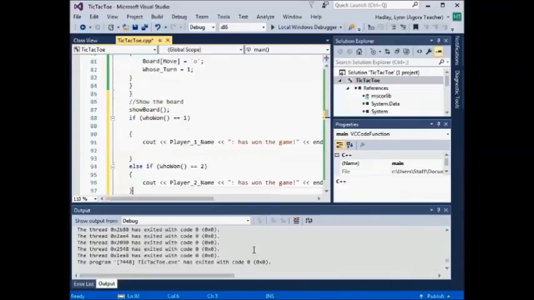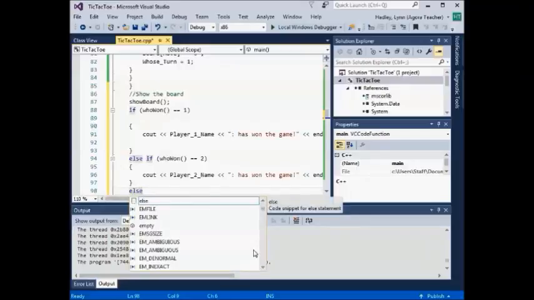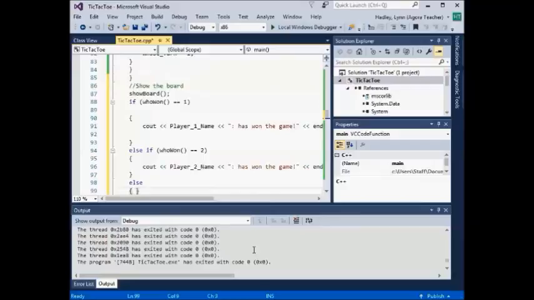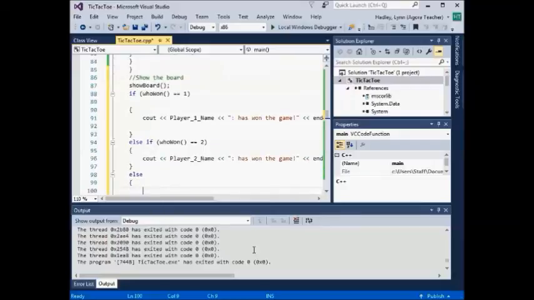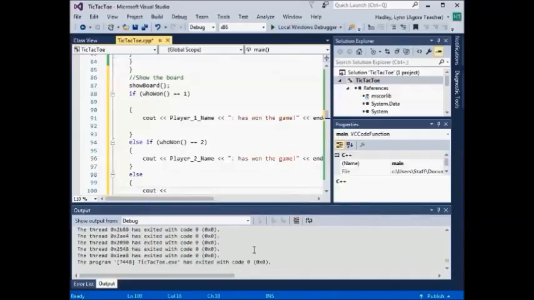Now the other possibility that happens is a tie game. So that's the last condition. It's another else, because we have three possibilities, not two. So we have if, else if, then an else. We'll cout it's a tie game. And we'll end the line.